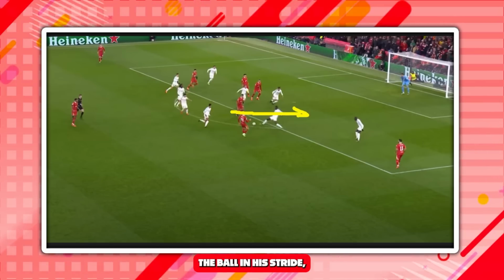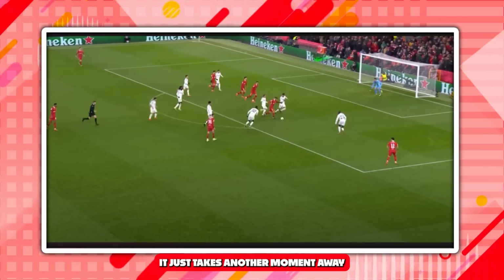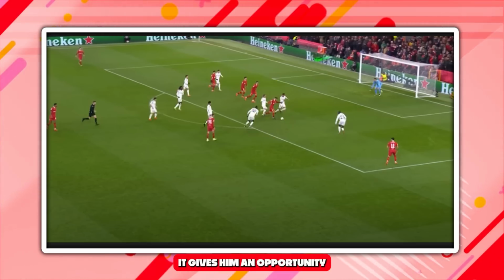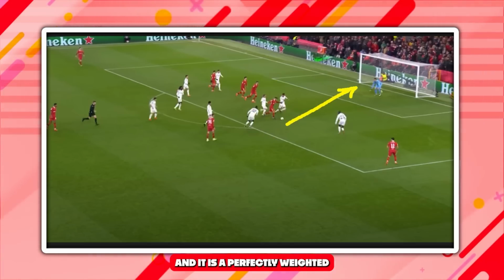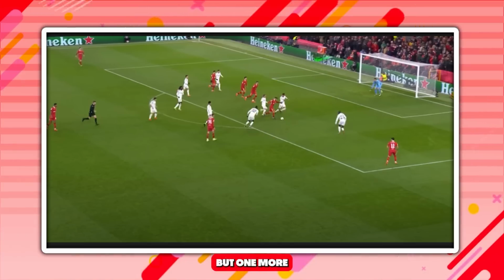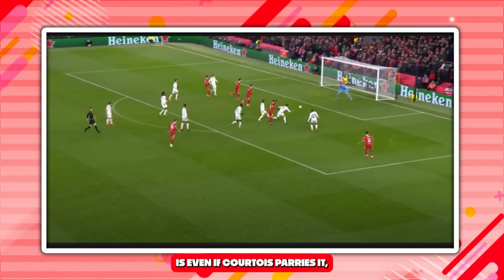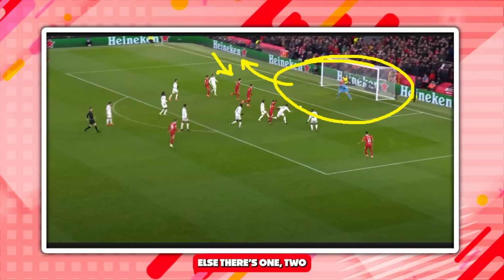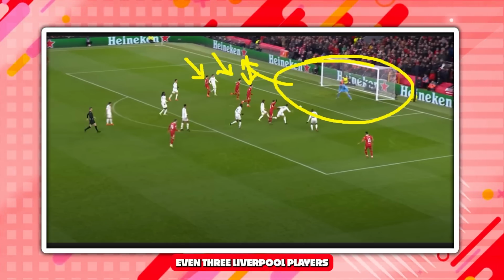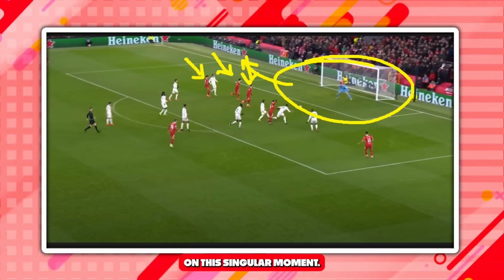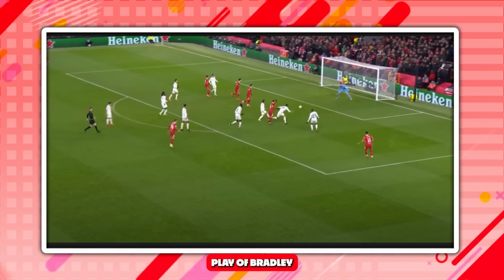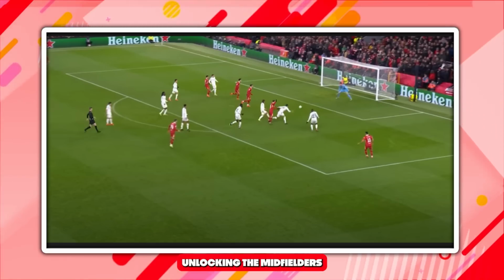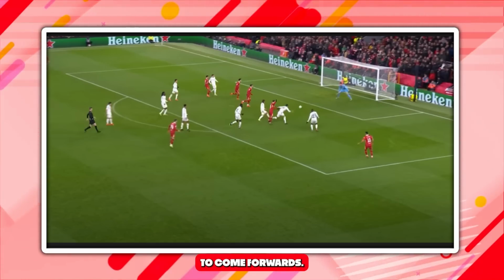And as he takes the ball in his stride, it just takes another moment away and actually isolates Rudiger out of this situation entirely. It gives him an opportunity to have a shot onto goal, and it is a perfectly weighted shot to the bottom left-hand corner. But one more final thing to look at is even if Courtois parries it, he has to parry it really far out, else there's 1, 2, and you could argue even 3 Liverpool players ready to pounce on this singular moment. But it's the positional play of Bradley and of Robertson in tandem with everyone else unlocking the midfielders that allowed this goal to come forwards.